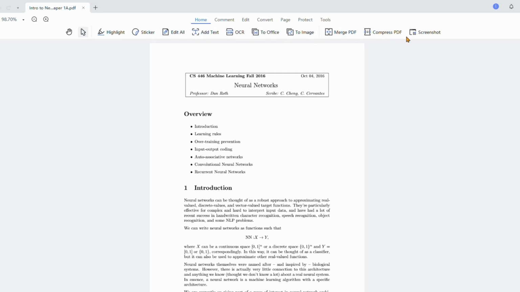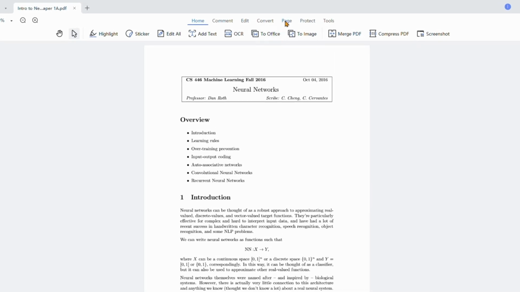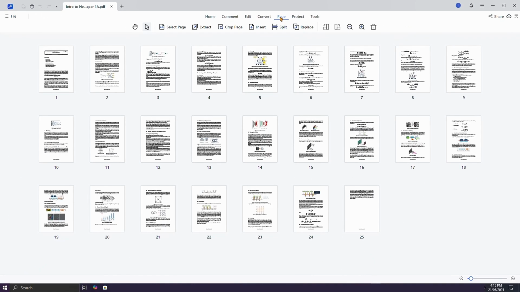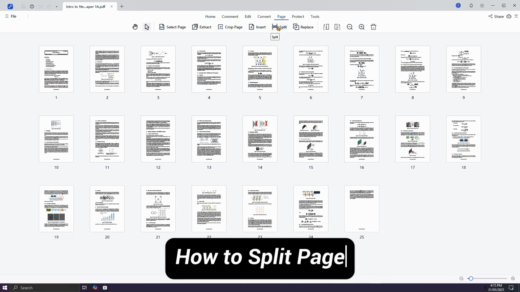To organize my PDF documents, I'm simply going to head over to the Page tab, and as you can see, all the pages of the entire document can be seen here in small-sized thumbnails. Let's begin by splitting this PDF document.